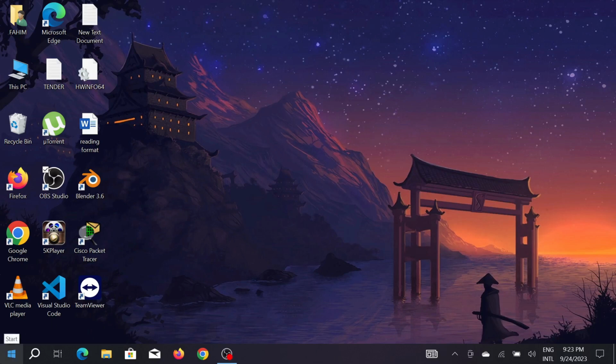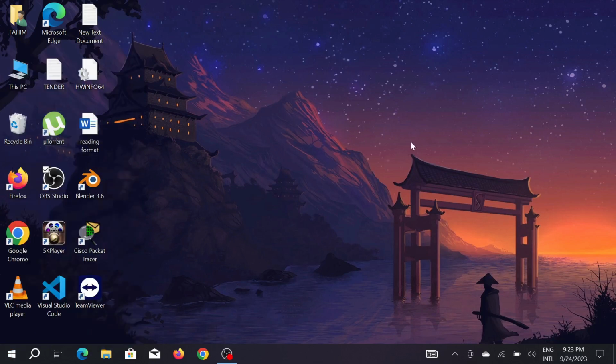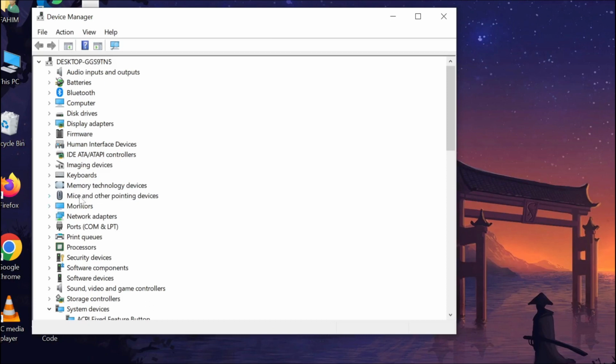First of all, go to your start option here and right click, and now go to your Device Manager. Click here, and now find Mouse and other pointing devices and expand this option. Now here you can see two options, HID-compliant mouse and HID-compliant mouse.